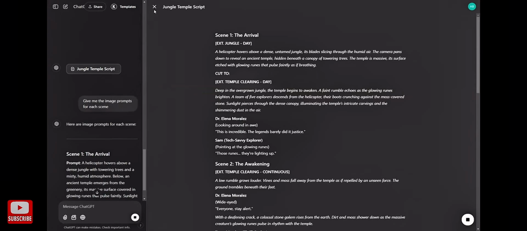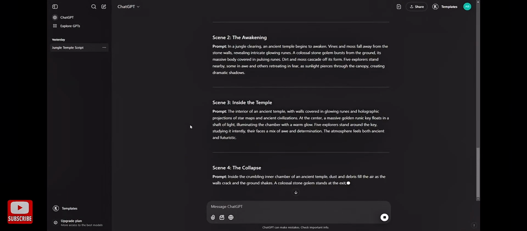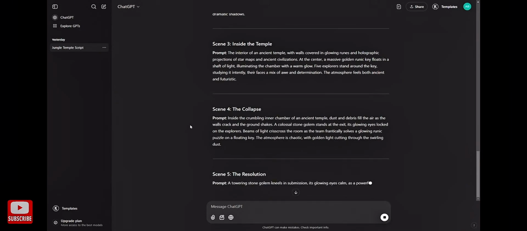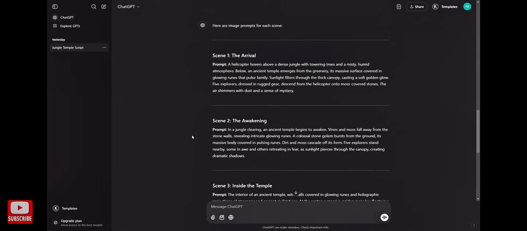You can now close this canvas interface. And that's it. We have created the image prompts for each shot of our short film. As the prompts are being generated, let's scroll up and start generating images from these prompts.